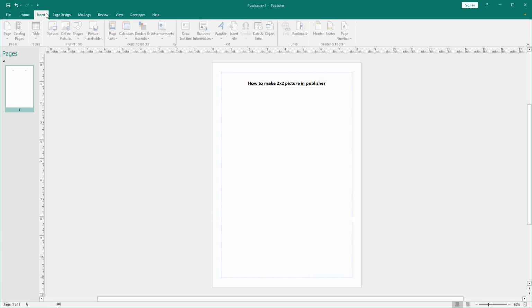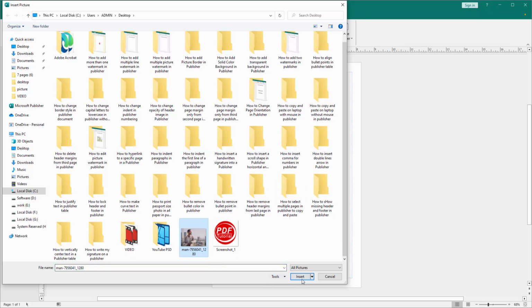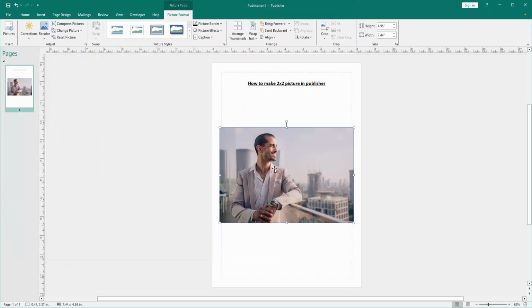Go to the Insert menu, then select the picture option. Then choose a picture from our file and insert it. Now we can see we insert a picture, but this picture size is not 2 into 2. Now we want to make this picture size 2 into 2.